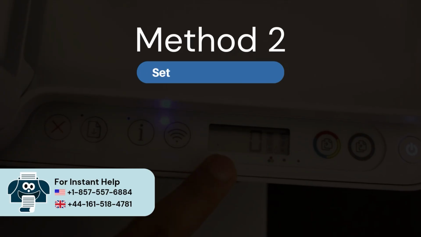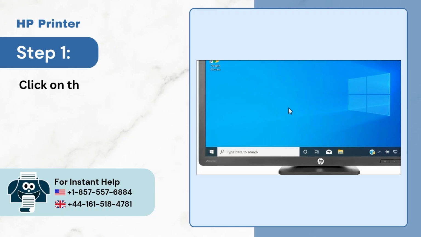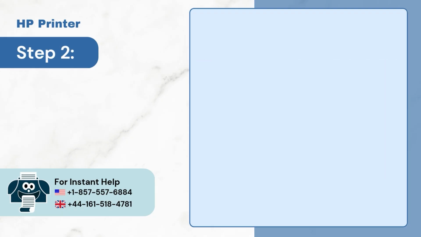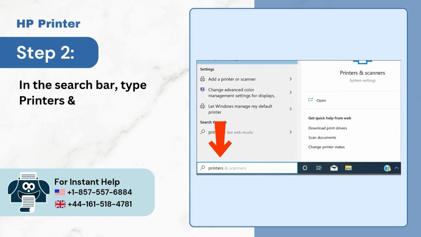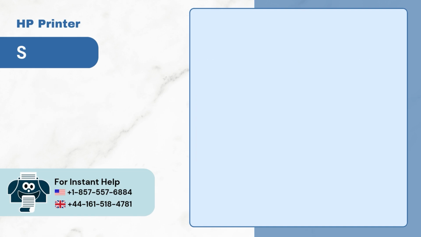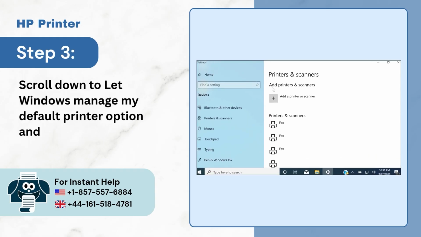Method 2, set printer as default. Step 1, click on the start menu. Step 2, in the search bar, type printers and scanners and click on open. Step 3, scroll down to let Windows manage my default printer option and uncheck the box.